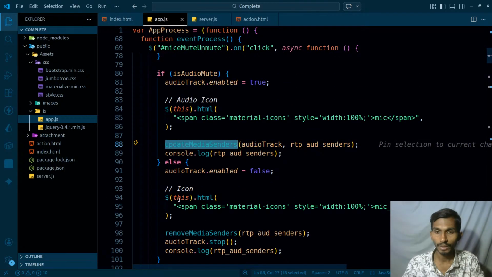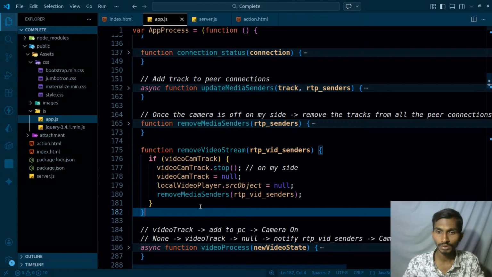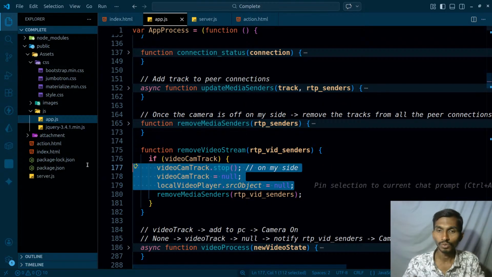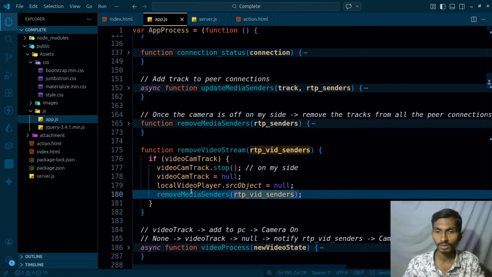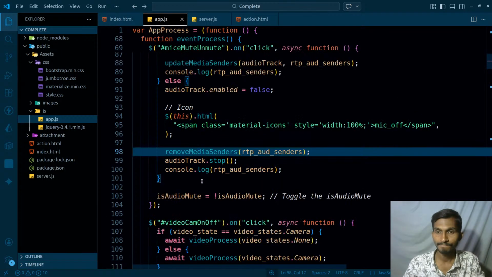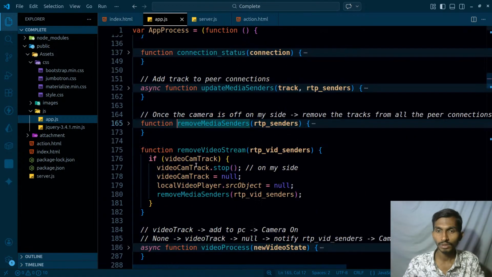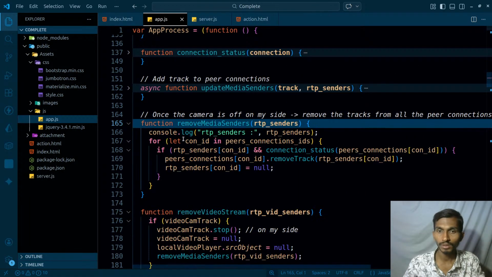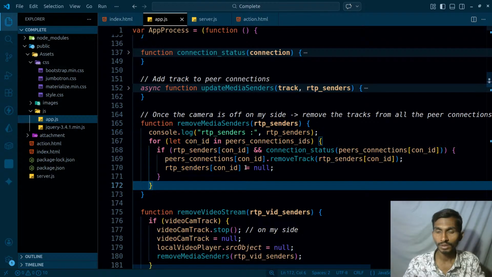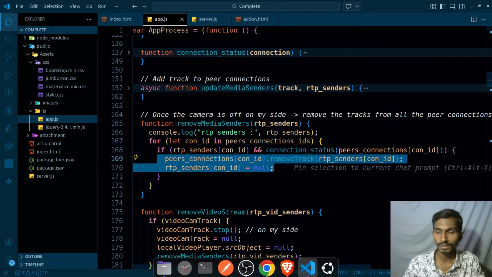I'm updating the senders, and apart from that, I'm removing the senders. Removing the senders in the sense you are doing the opposite. So the source object is being set to null, and remove senders. So remove video stream, remove media senders, update media senders. When I click on this remove media senders, I'm back here, and when I'm actually removing the media senders, at that time it's going to be null, and it's going to remove the track.